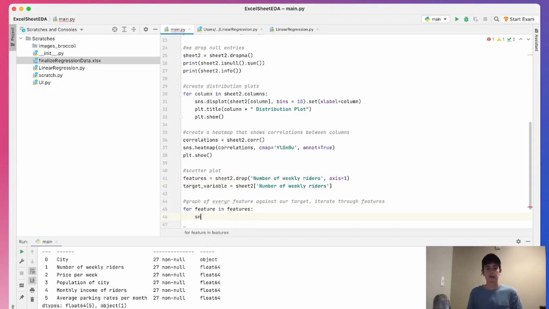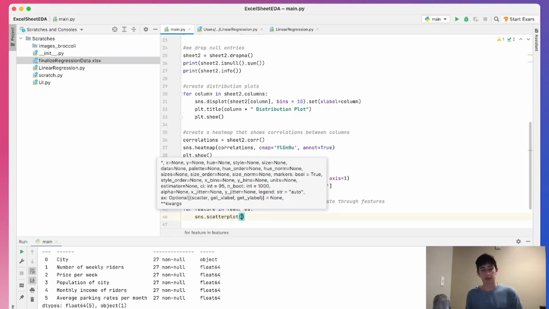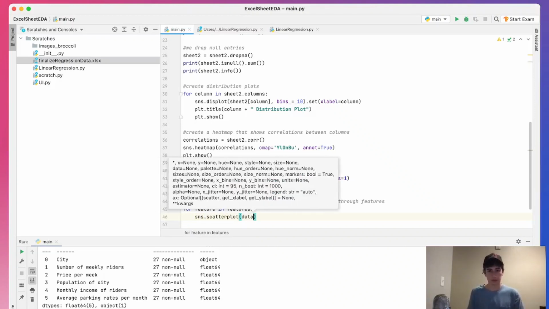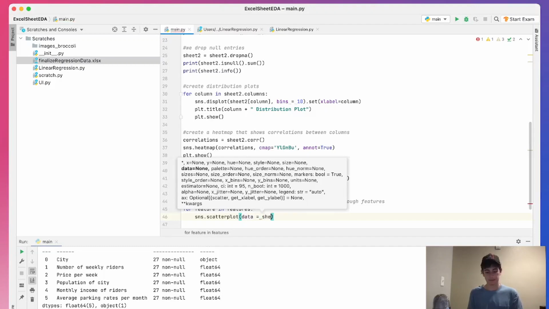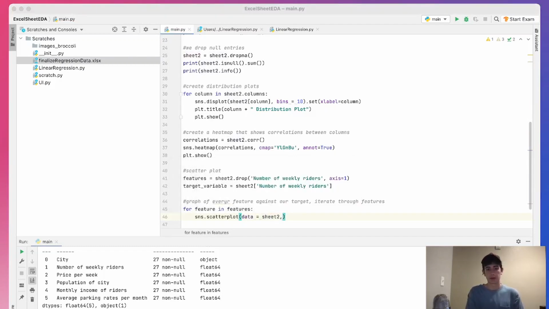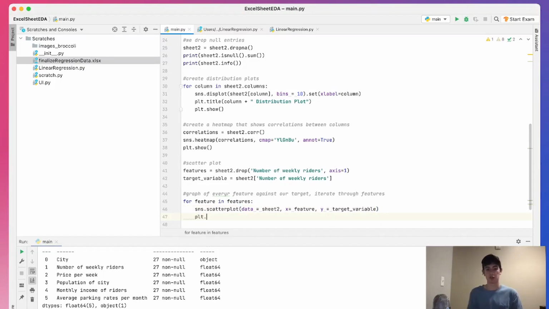We say sns.scatterplot. Now we need to fulfill a few arguments. We'll say data equals sheet2. We need to define our X, which is equal to our feature. And this will be different every iteration. And our Y is always the same. It's our target variable. And as always, we're trying to display some output, some graph, and so we do plt.show. Okay, now let's run this and see what our scatter plots look like.